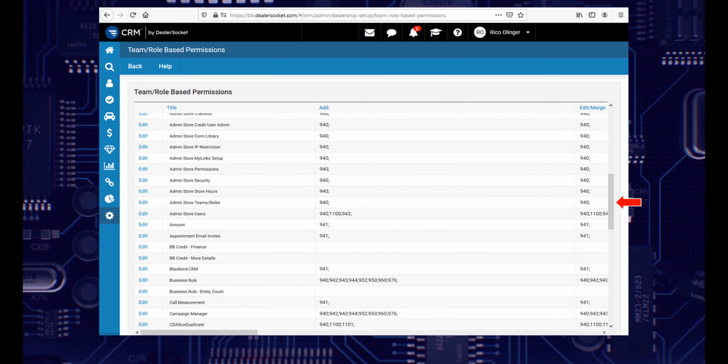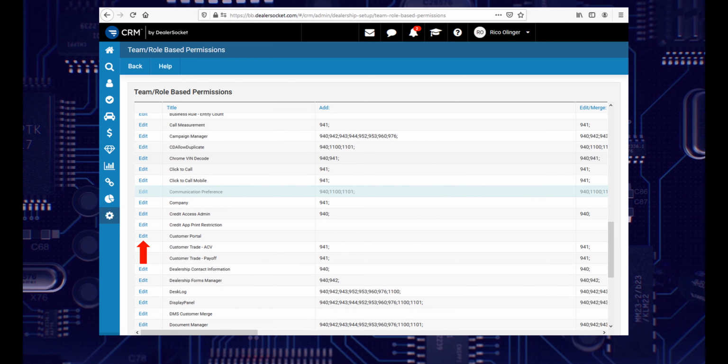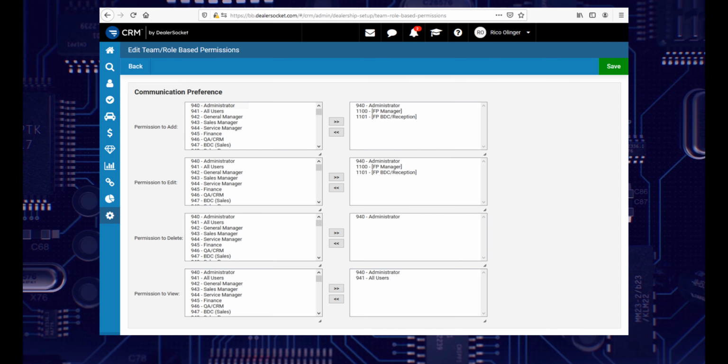Scroll down until you find communication preference and click edit. Here, you will want to make sure that the team that needs to gain access to this permission is listed on the right side menus, and you do this by selecting the team from the left menu, and with it highlighted, click on the double arrows to add it to the other side. The opposite is also true to remove a team's permission. Hit save before moving on.